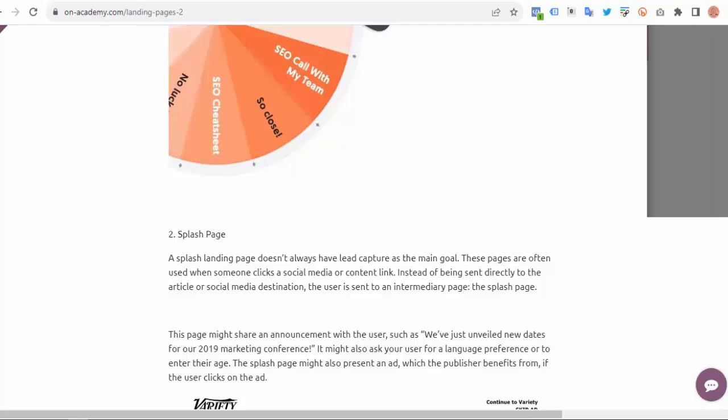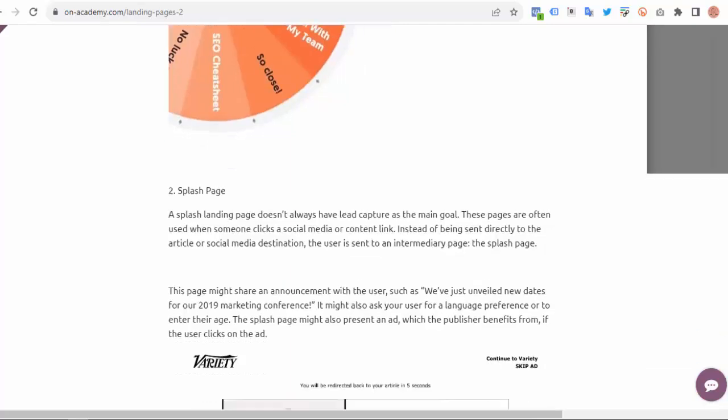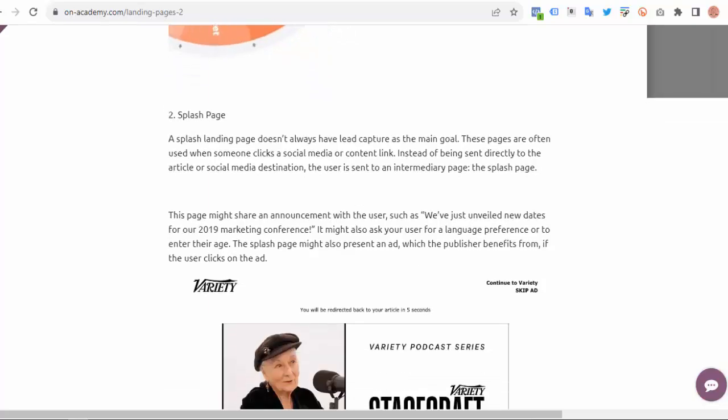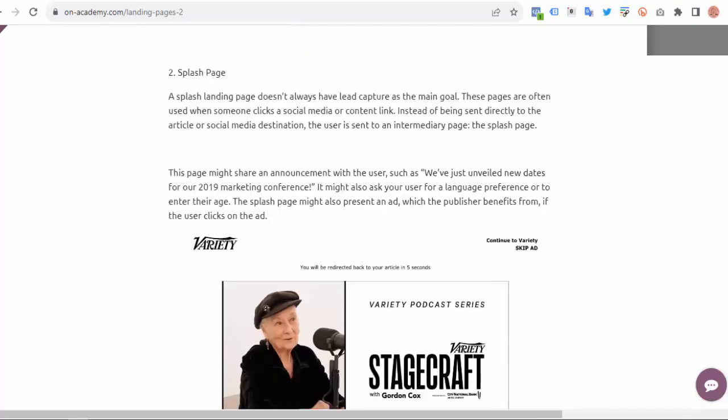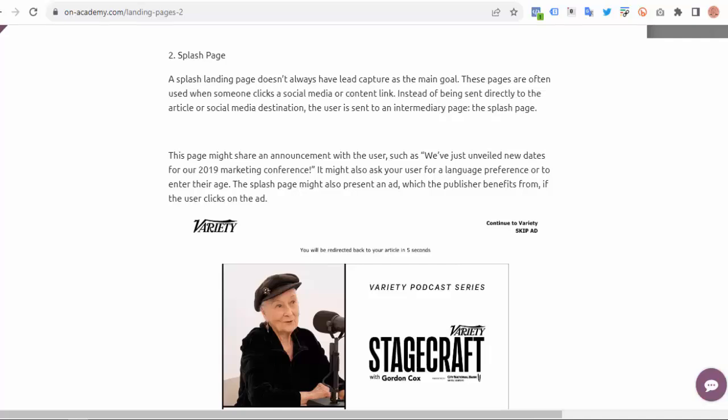The splash page above does 2 things really well. First, it offers a countdown to the end of the ad and the ability to easily click to the article once the ad is done. Second, it serves a clear purpose: to show the user an ad.